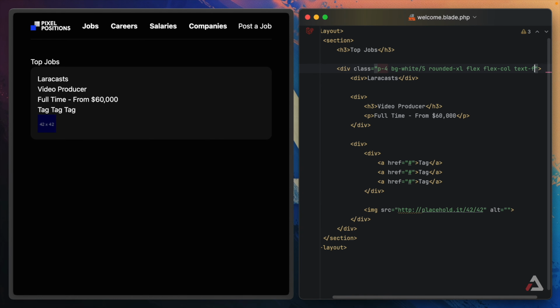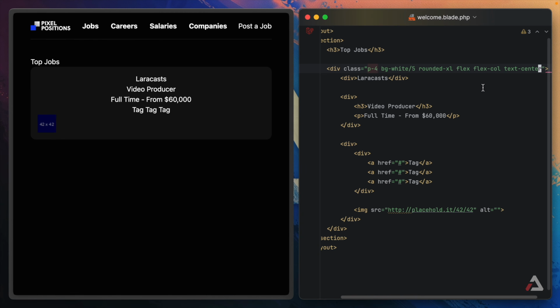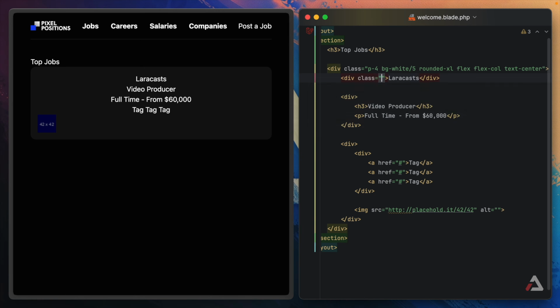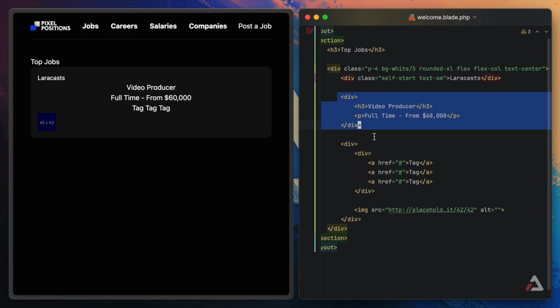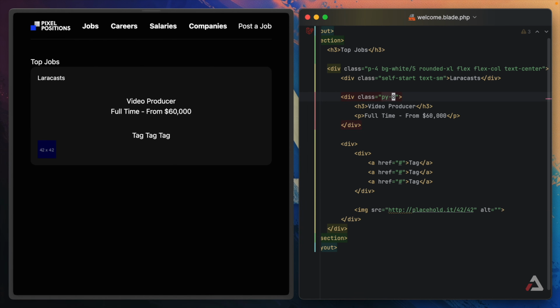And then I want to center almost everything, excluding just a couple parts. For example, the employer should be self-start. So that should be on the far left. And while we're here, let's make the text just a little bit smaller. Next, for this section, let's give it a little bit of padding. So py maybe 8. I want it to be bold.